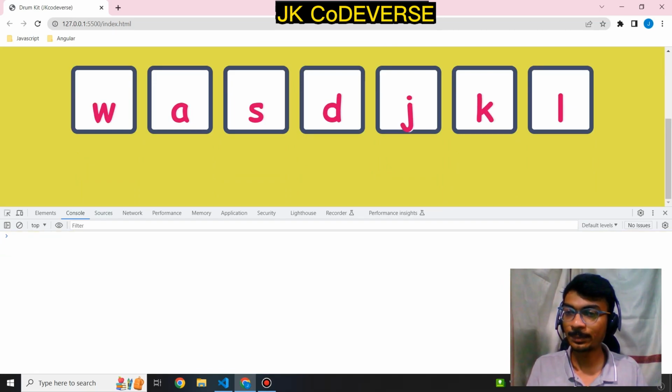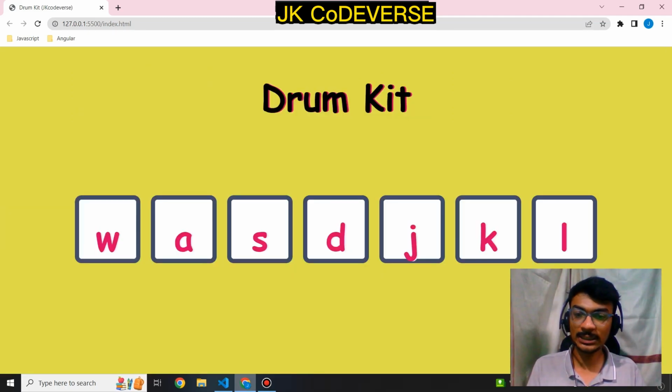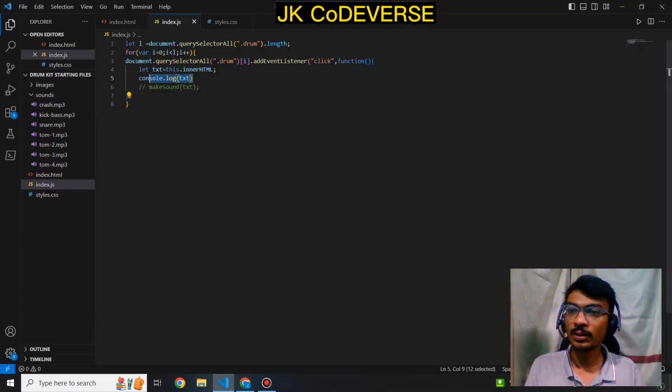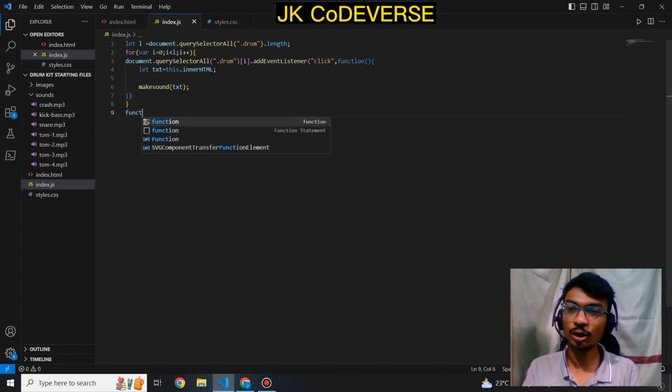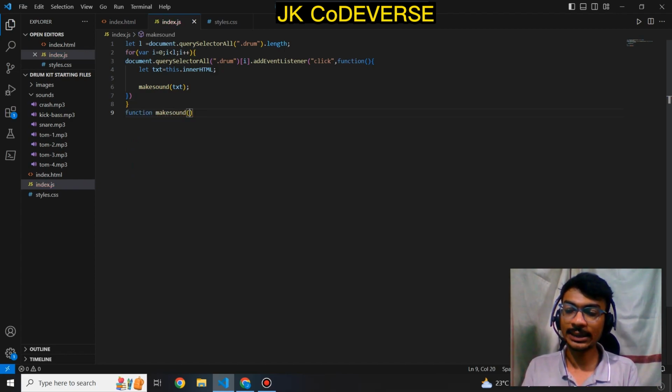In the console, if I press W, A, S, D, J, K, L, everything is working perfectly. So I'll pass this text to some function. I'll write that function outside this for loop. The function name is makeSound, and it takes txt only.